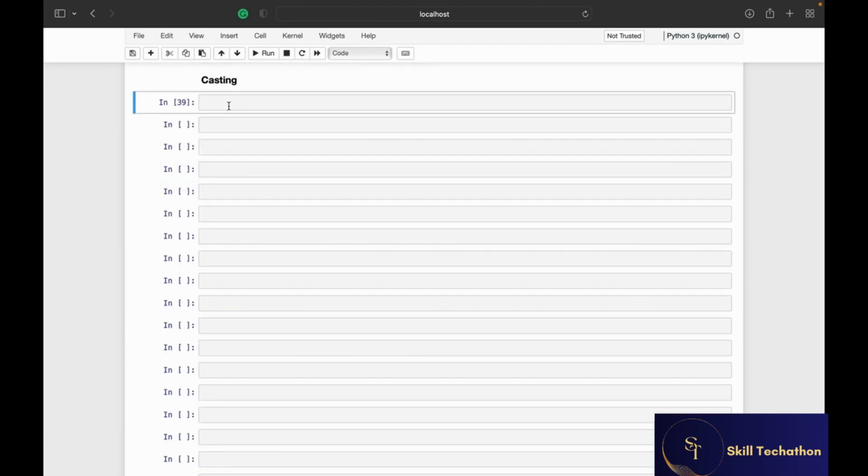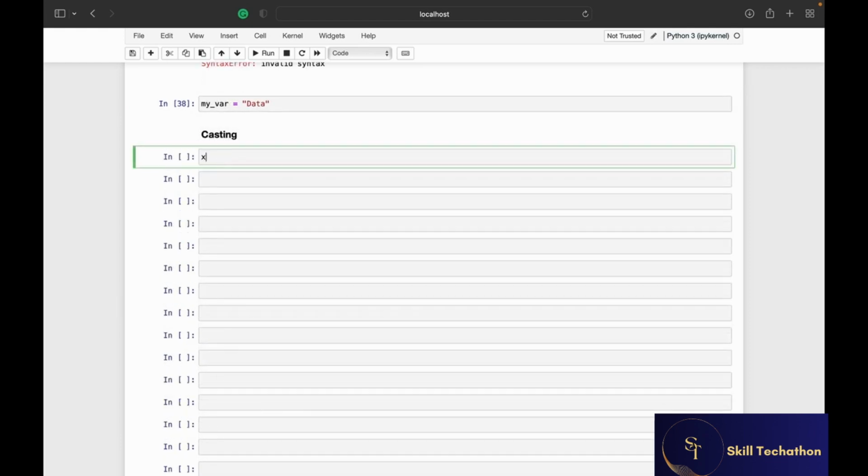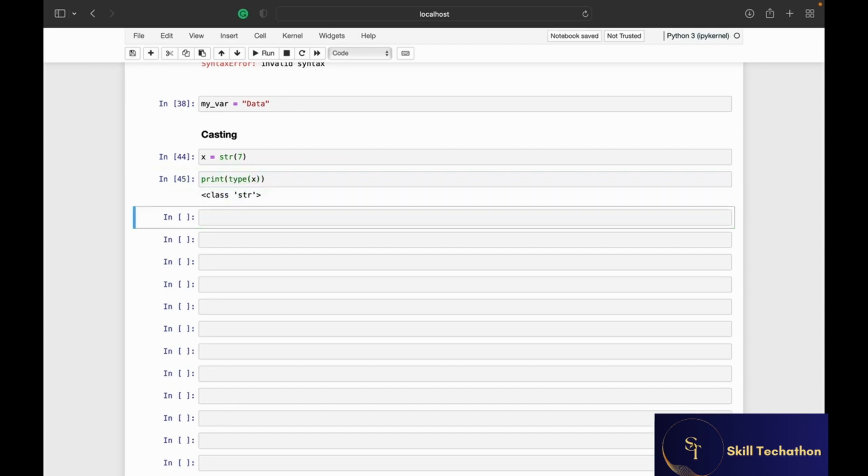So now we are going to look into casting. Suppose you want to specify the data type of a variable. Suppose you declared a variable x equal to 7. So Python will take it as an integer, but you want it as a string. So this can be done using casting. It's very simple. You can write x equal to str(7). Now let's check the data type of x. Print type x. See, the data type is now string.